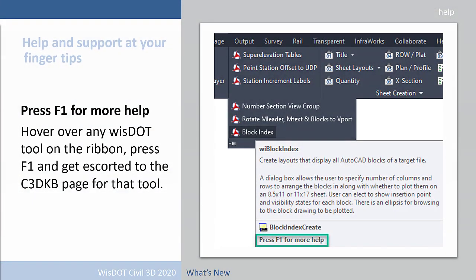Now let's look at help and support at your fingertips. While in Civil 3D, remember that you can press F1 for more help. Simply hover over any WisDOT tool on the ribbon, press F1, and you'll get escorted to the Civil 3D Knowledge Base page for that tool. Let's see what that looks like.